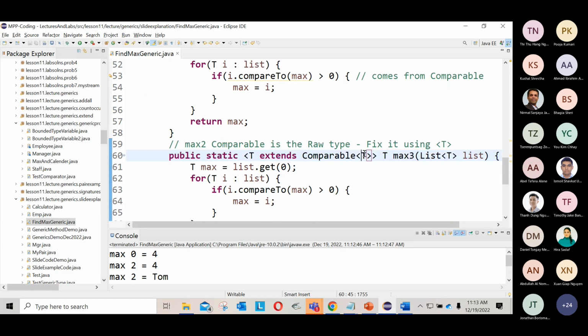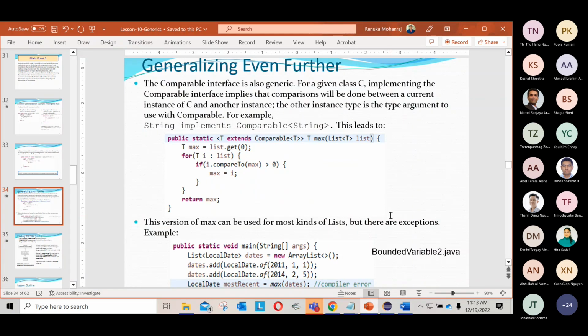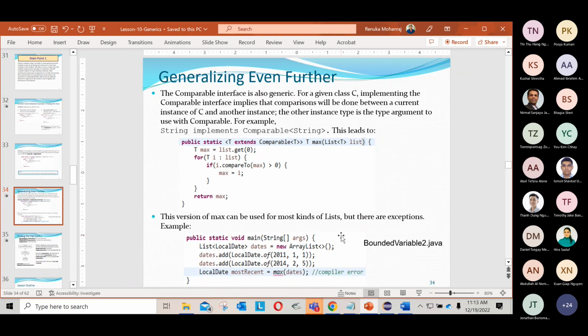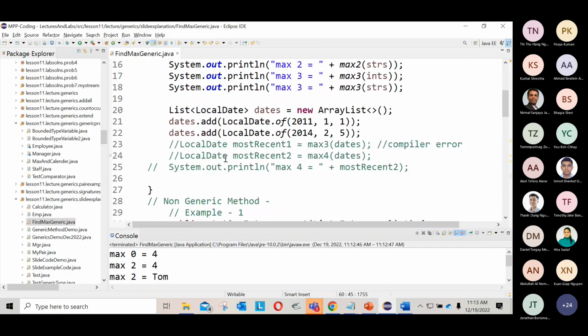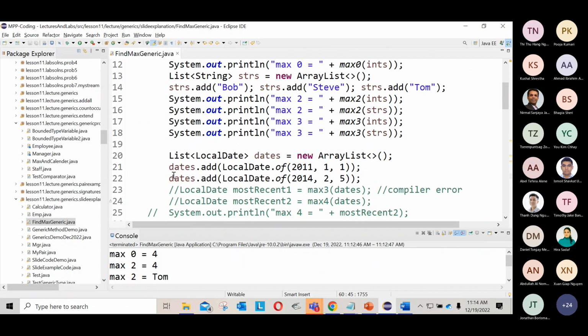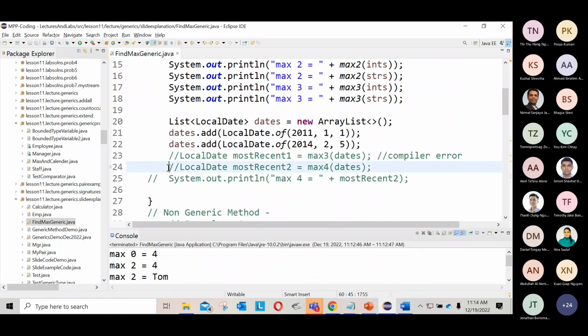When I pass a local date to this method, it gives me an error. That's what we are going to look at here. So we make it a comparable of generic type. We put T here. If I try to use this implementation for the local date, you will get a compilation error. That's what I showed you, right? This line will produce a compilation error. When I do max of dates, it gives me a compilation error.